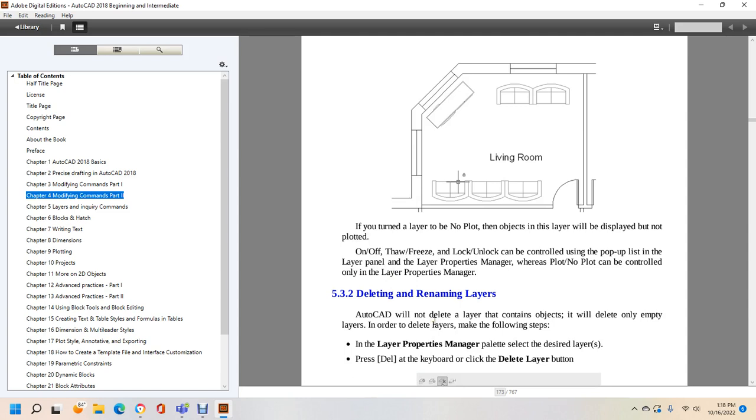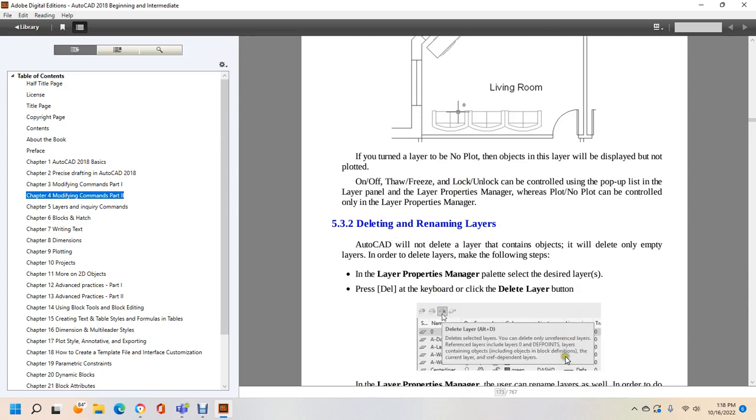Deleting and renaming layers. AutoCAD will not delete layers that contain objects. It only deletes empty layers. In order to delete layers, follow these steps in the Layer Properties Manager palette. Select the desired layers and press Delete on the keyboard, or click the Delete button.